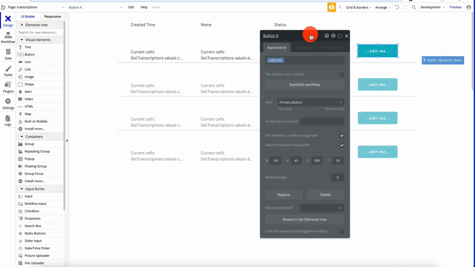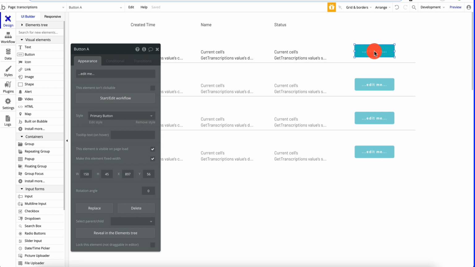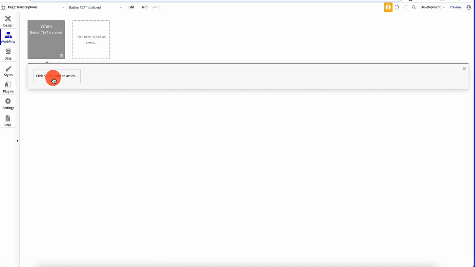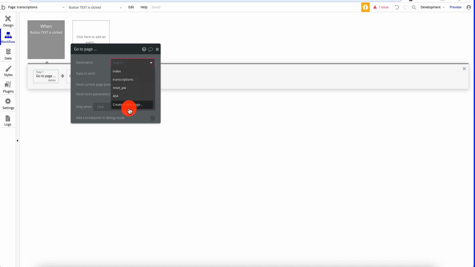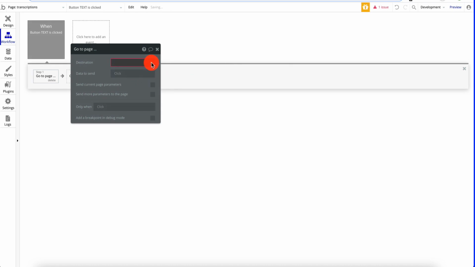It doesn't really matter. So what I'm going to do is drag a button here, and this button is going to redirect to the third page, and that page is going to have the actual content there, the actual transcription, if you will, the actual text there, okay? So we're going to call this, I don't know, let's see, get text, or text, just text, whatever you want. We're going to have text, start an edit workflow, and we are going to navigate to a new page. This is going to be a new page, and we're going to call this result. Okay, result, create.